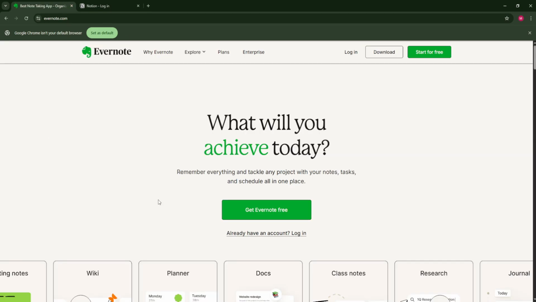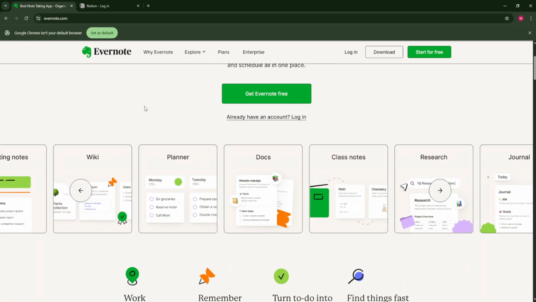Now let's go over their pros and cons, starting with Evernote. Evernote is excellent for searching and OCR, even in images or PDFs. It is simple and has a focused interface. It is great for quick note capture and strong offline access, so you can access Evernote offline.